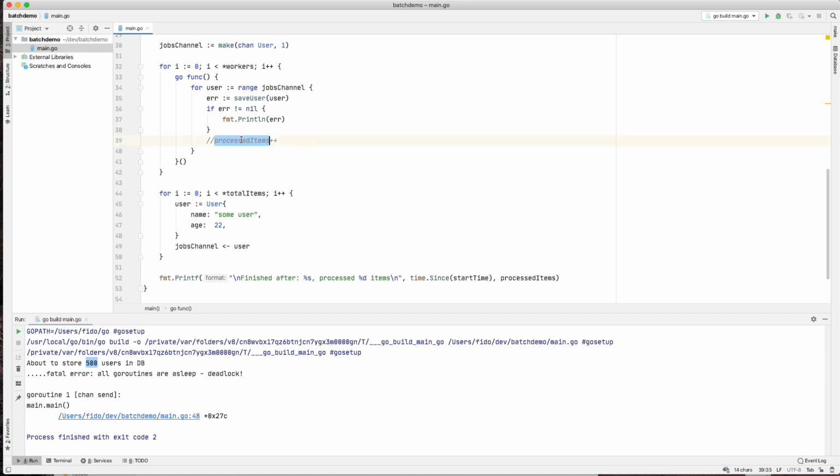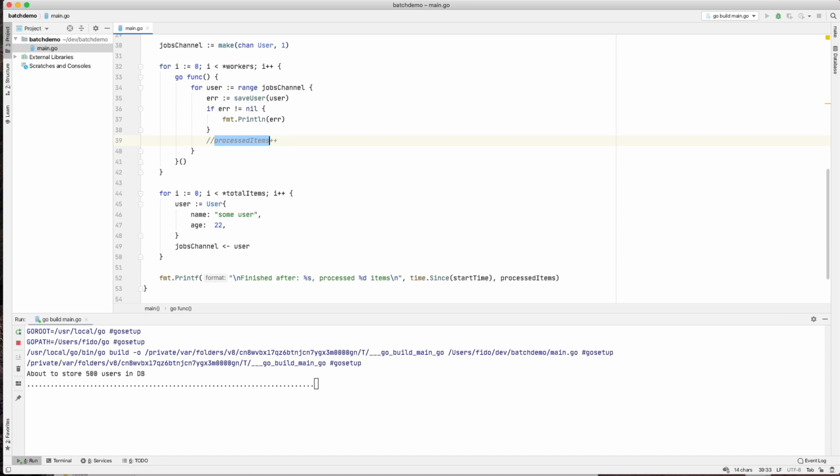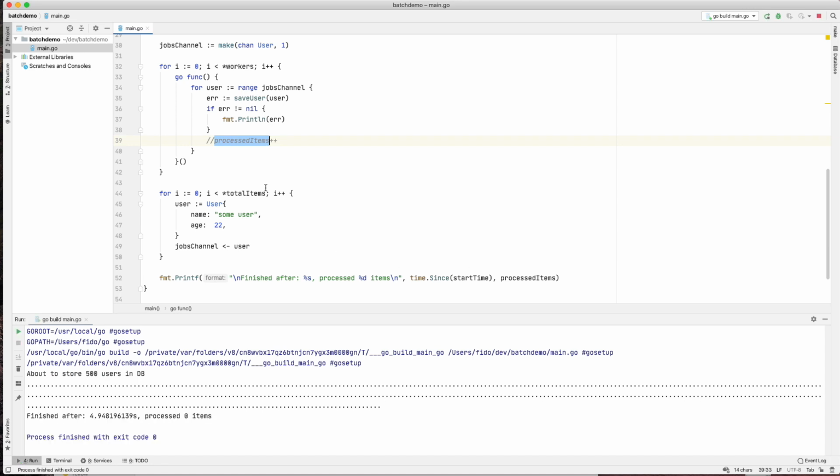Here, because I have this commented, it's not going to be visible, but at least in this example, we can already see the benefits. We see that we went down from 25 seconds to about 5 seconds, which means that our workers are already doing the processing.